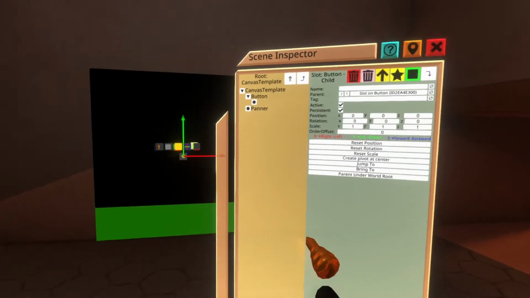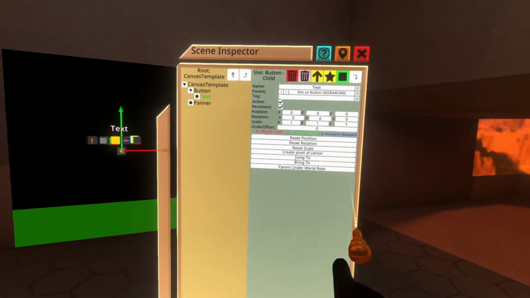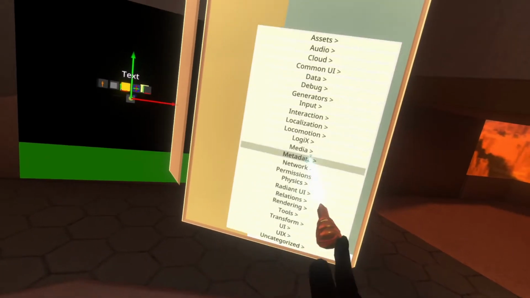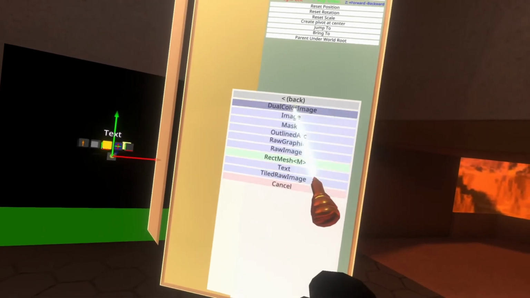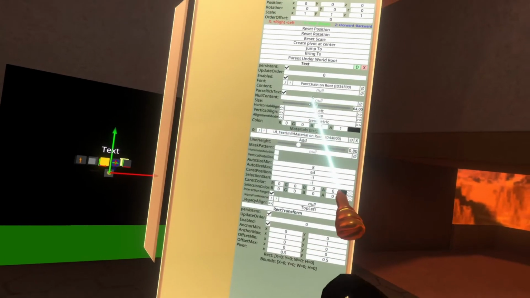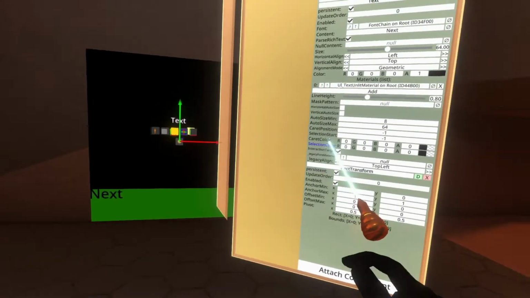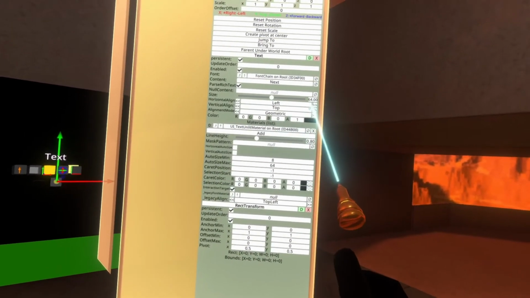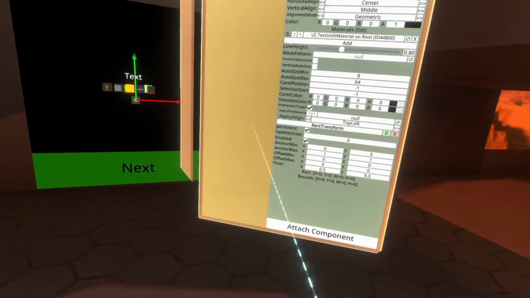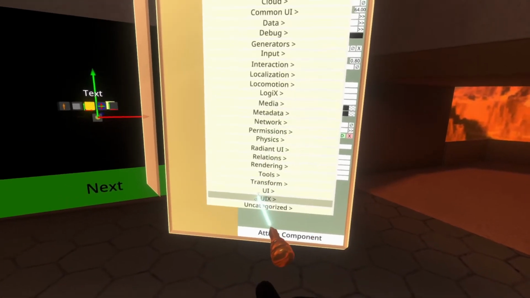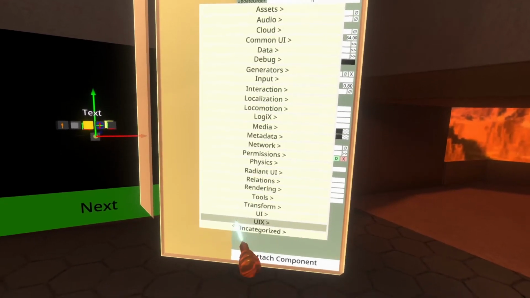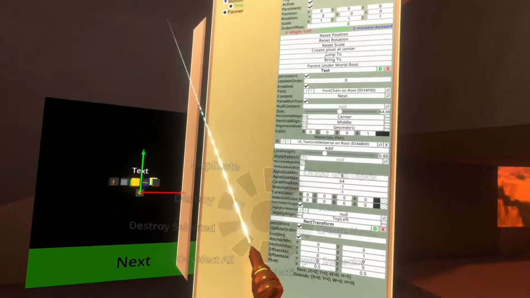Sometimes I am recording code. Text. Attach component UIX graphics text. Go ahead and just call this next. We want to put it in the middle, and then we'll go ahead and attach a button to it. So, oh no, actually we need to go up to the button.